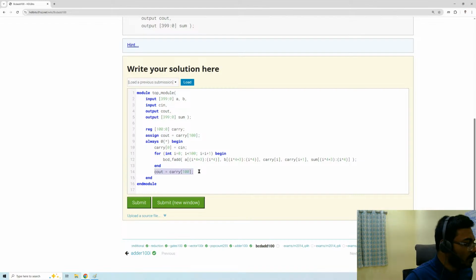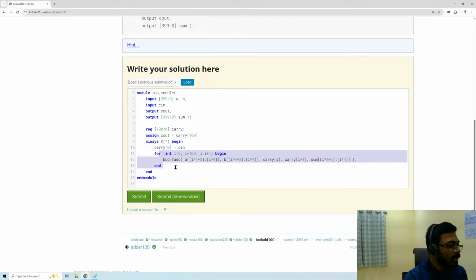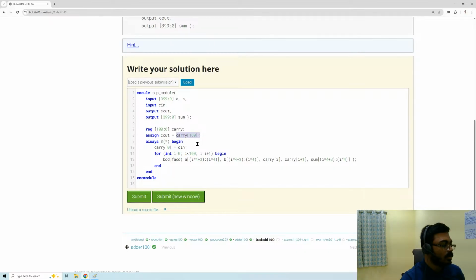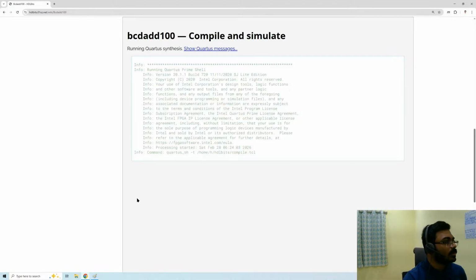So carry out, we don't need to assign it here. Carry is a register. It gets the value of Cin whenever there's a change, and it calculates. And carry out always has carry of 100. Okay, now that makes sense. Let's submit and see what happens.